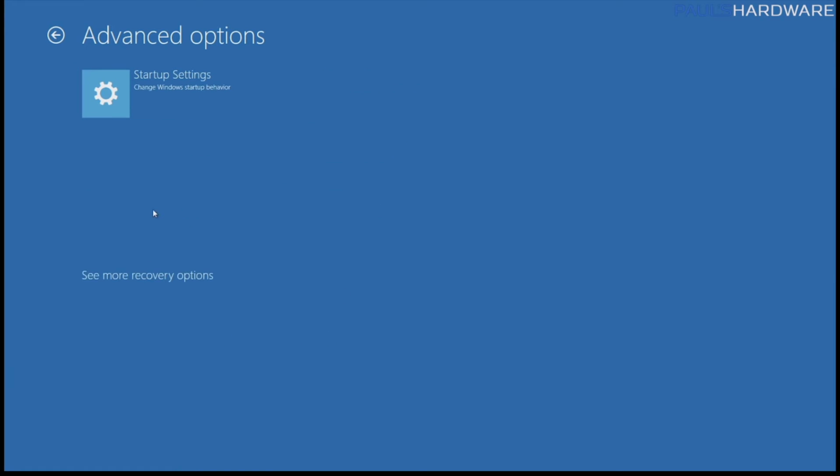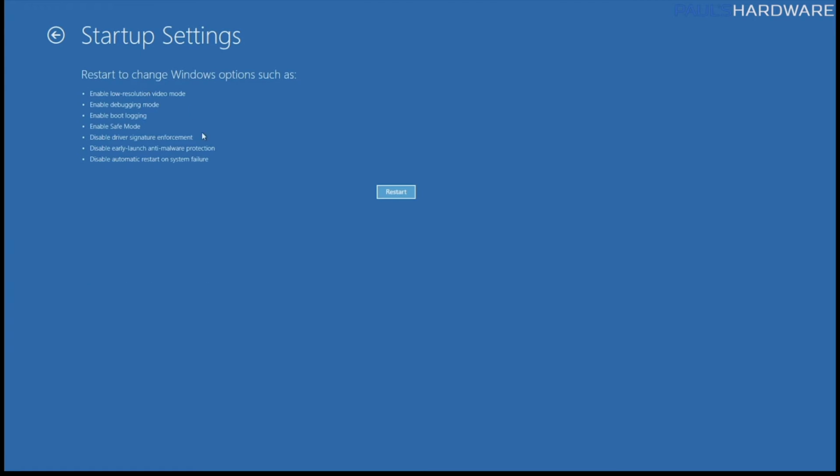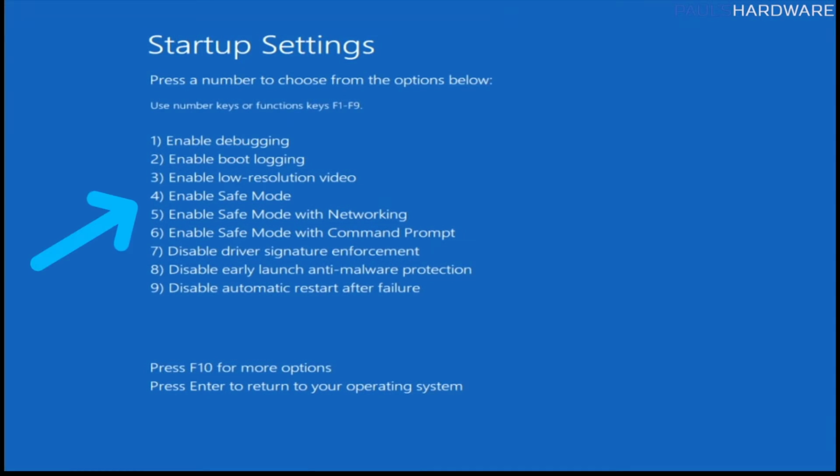Or you can see more recovery options, go to startup settings, and then hit restart, and this will allow you to access the advanced startup menu that will allow you to boot into safe mode. So here's the startup settings list. Number 4 is the one I usually use for safe mode, but you can do some other options here too if you want. And then it will boot into safe mode.